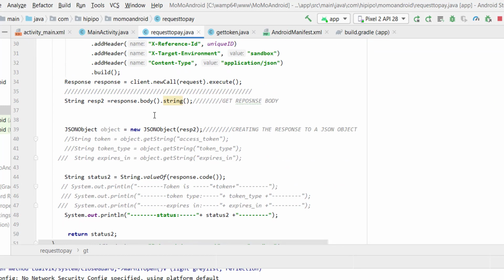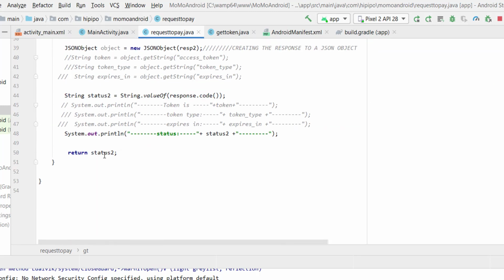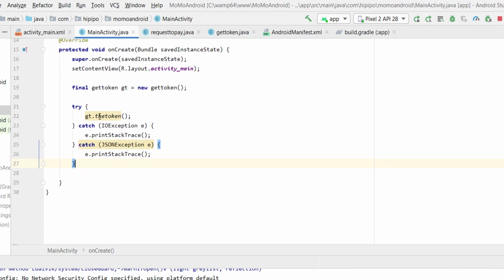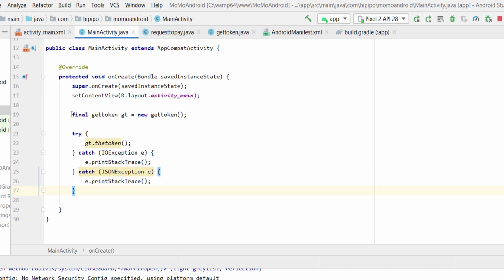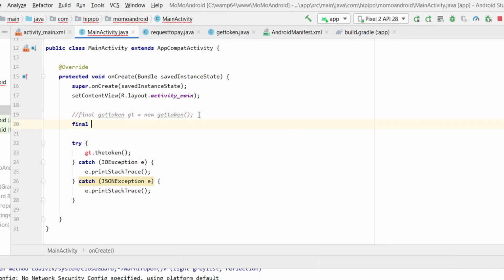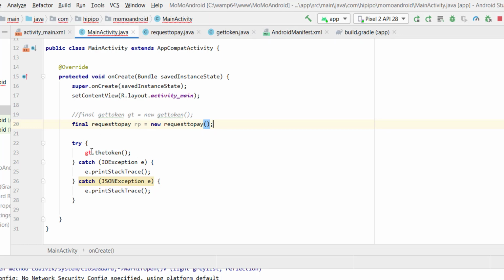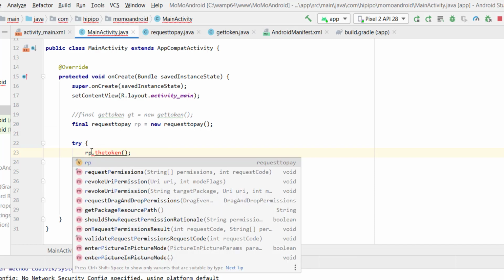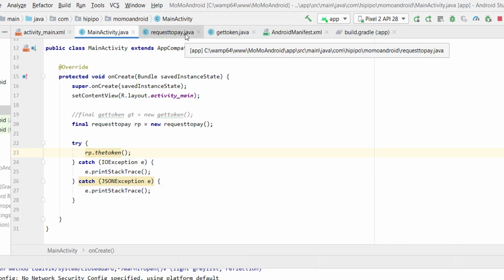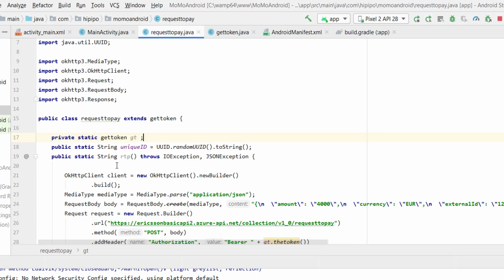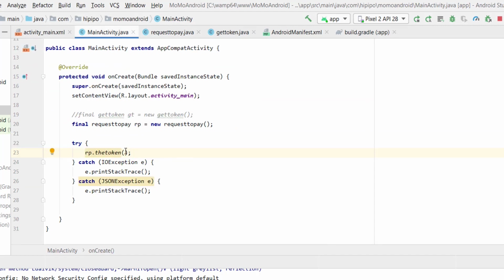All right, so what I need to do, I need to go to my main activity because I need to get this status here, and then it is easy. This time around I'm getting request to pay, so I'll just comment this, but the class will be final, and then instead of get token we have request to pay, which is equal to RP, so which is equal to new request to pay, and then you terminate. So this will be RP dot what? RP under request to pay, the method is called RTP. The method will be RTP.